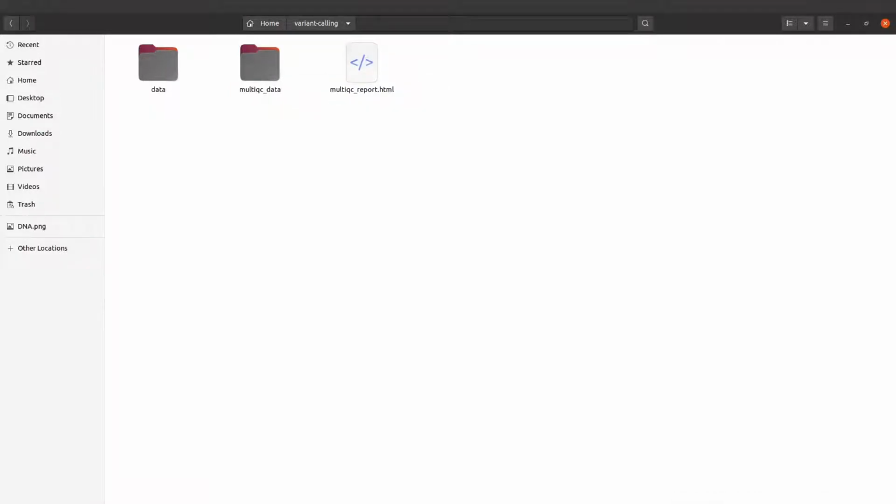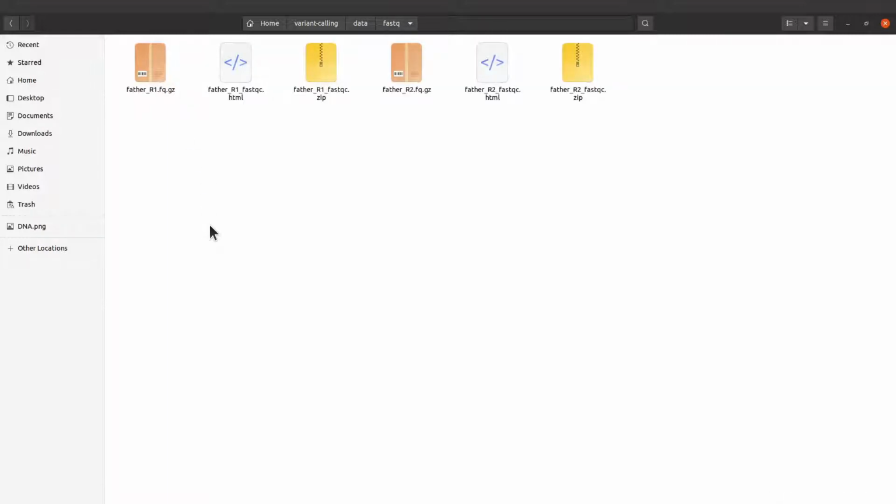Okay, so we have our reports ready. These were generated by MultiQC. Before we open the MultiQC reports, let's look at the individual files that were generated by FastQC. So we will go to data and then we will go to FastQ. Let's open that. You will see an HTML file and a zip file for each FastQ file here.